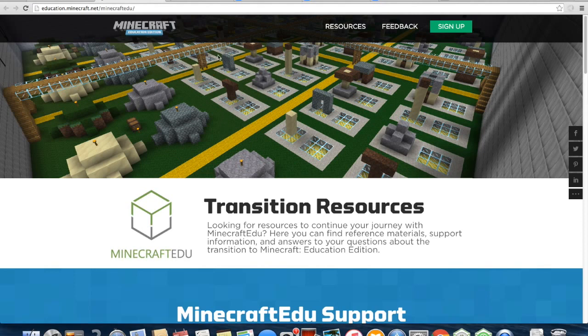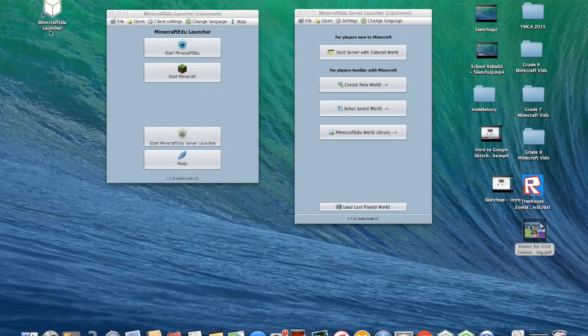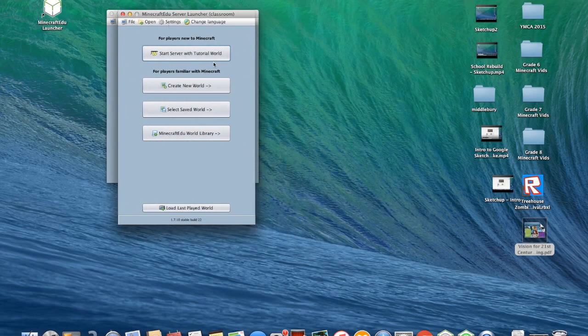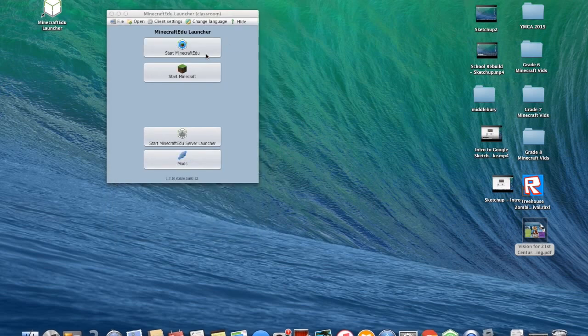Now let's look into MinecraftEDU. Once installed, it will give the teacher the ability to run a server. I'm using a Mac Mini right now. When I click on the server launcher, it gets me this window right here. The best part about MinecraftEDU is that it can automatically run a tutorial world for your students. So I'm just going to get that running right now, and while that's loading up, I'm just going to talk about Minecraft.